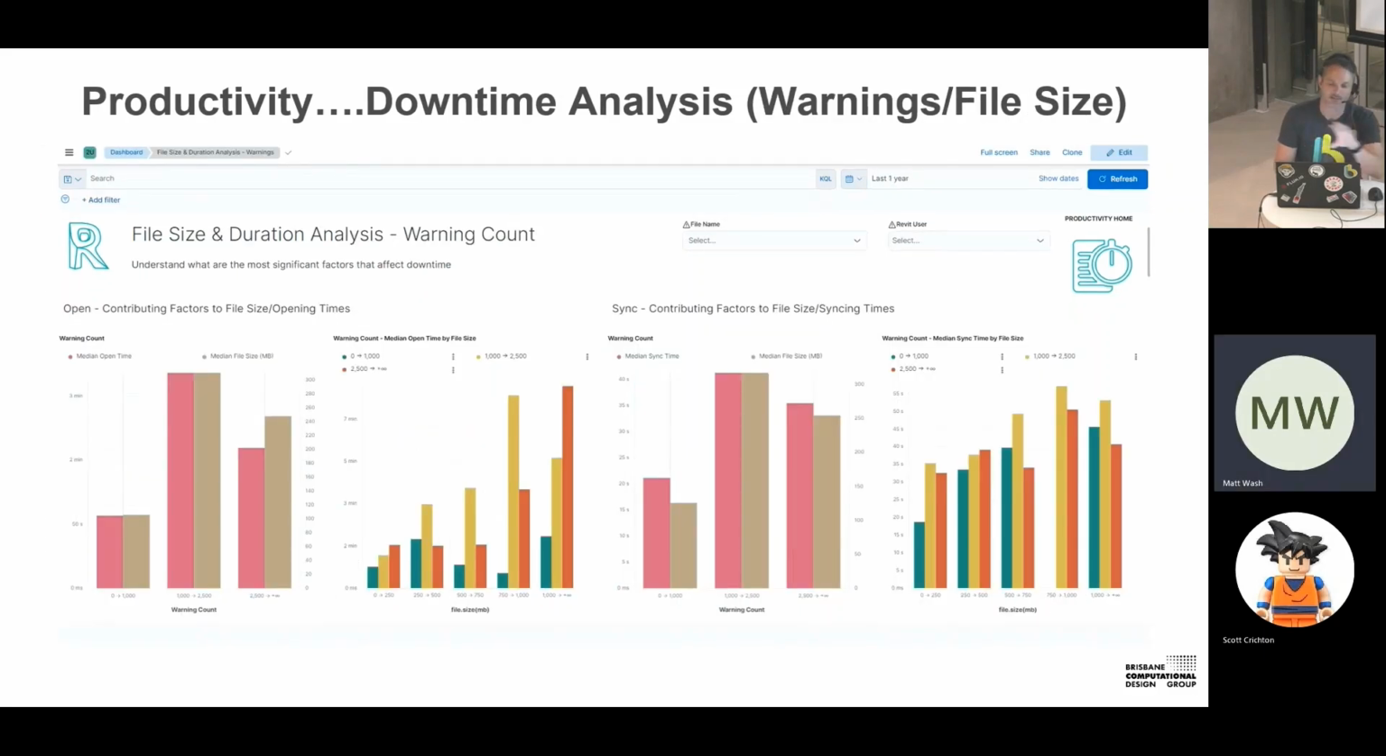So we're pulling out a lot of analysis on what are the things that affect file size and affect synchronization and opening times. So I've just pulled out 3 here, but there's a lot more in our dashboards. But this is the effect of the number of warnings and file size on opening and synchronization times. So I've split this into what I call small files up to 250 meg, 250 to 500, 500 to 750, 750 to a gig, and then anything that's in excess of a gig.